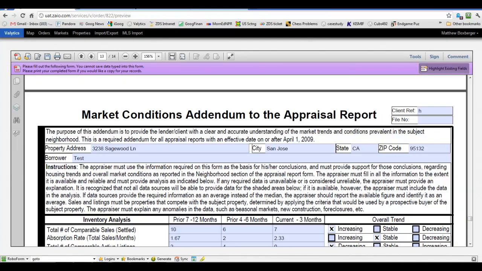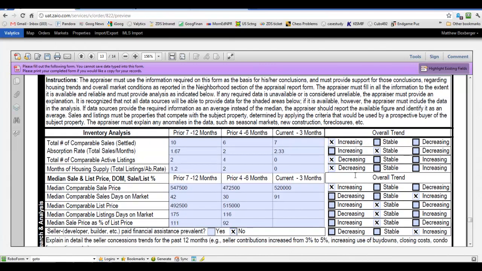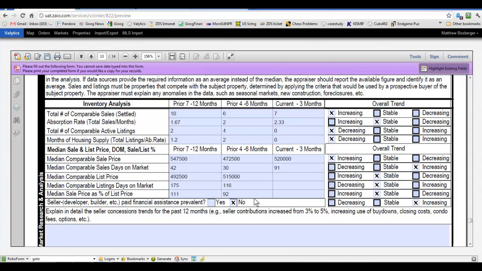And then it attempts to do a 1004 MC, and if you load some active and pending sales on your MLS, it'll fill this in for you. And again, probably like your appraisal software, you'll want to double check this and decide if you like the analysis or not.